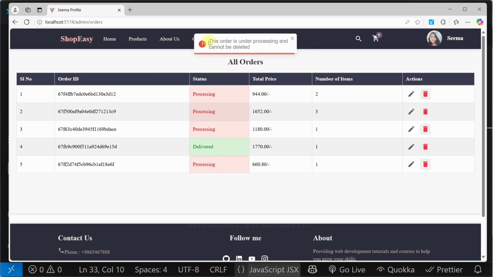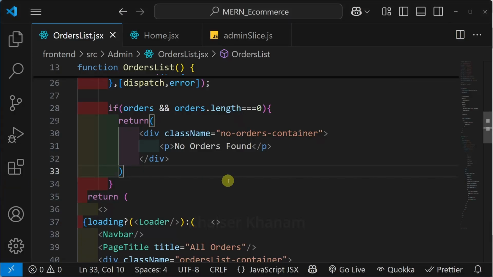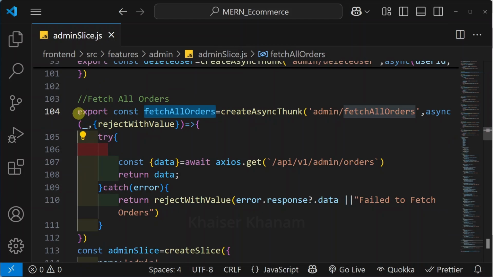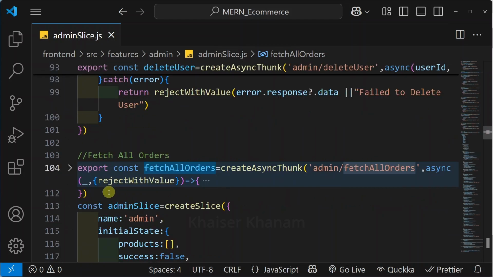And this complete logic we have already added in the backend. So if the order is delivered, only this order can be deleted. So one by one, we are going to work on this functionality. First, we are going to fetch delete order API. From here, copy this complete function.